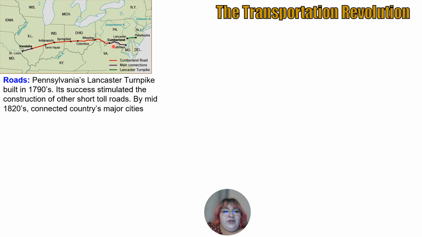As you can see when you follow this line, there's the main connections between Baltimore and Cumberland, Columbus and Wheeling, Springfield, Indianapolis, Vandalia, St. Louis, and so on and so forth. So we really see this transportation system start to be developed.